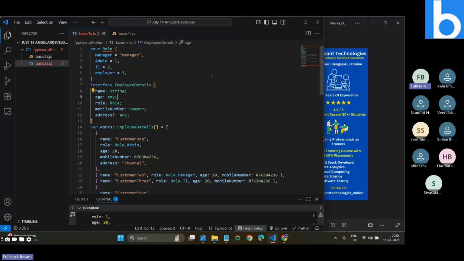If the user wants to delete an account, in that case we can call the three value here. So three value means it becomes a delete. So in that case also we can use an enum. It will help, not only for the role.